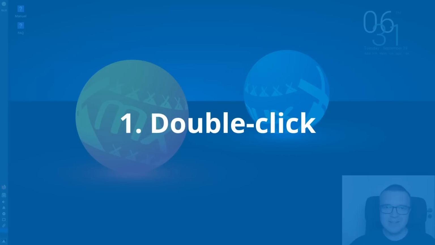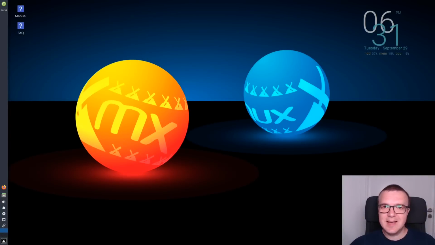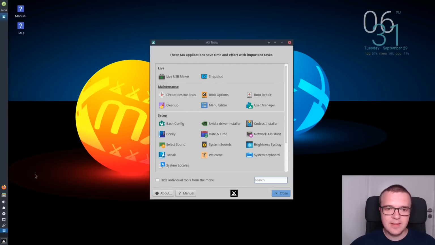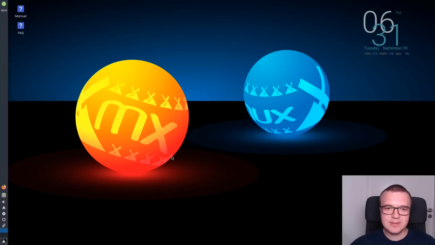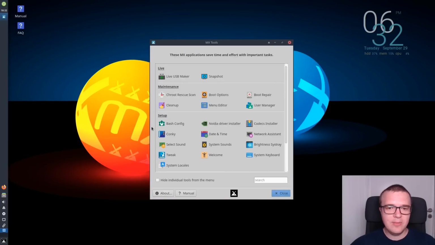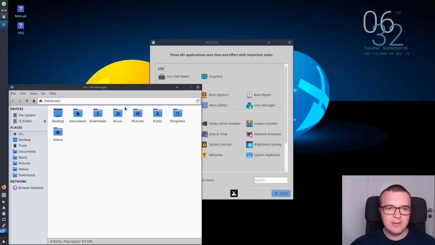Enable double click. We can discuss it for ages. Somebody likes single click, somebody likes double click, but I prefer double click and I believe this is what most users like. MX Linux has single click by default, so let's enable double click. To do that, you go to menu, open MX Tools, then you need to go to MX Tweaks, go to Config Options, and here you need to disable single click. Then you click Apply, and now whenever you want to open anything, you need to use double click.